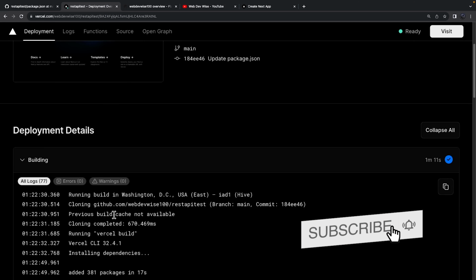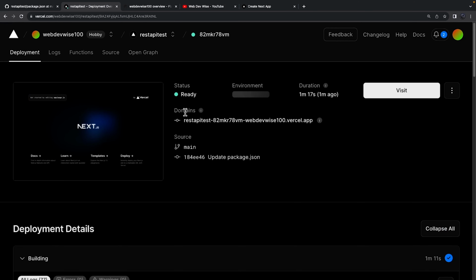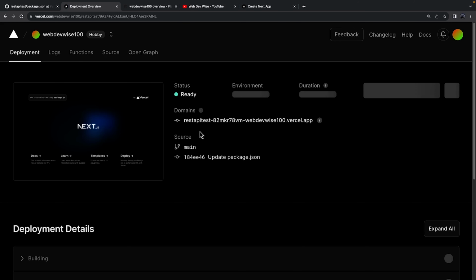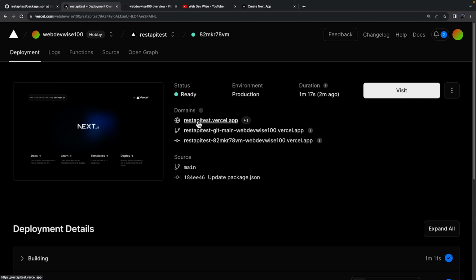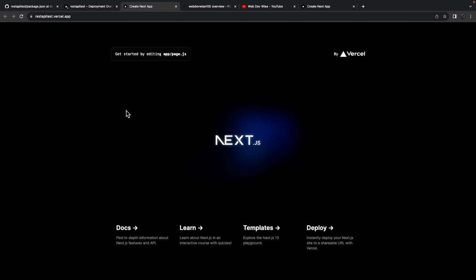Scroll to the top and you should be presented with your domains. Click refresh to get the domains generated by Vercel. So we have got rest-api-test.vercel.app. This means our app is now live. Click on this URL and you can see the Next.js application which we just created is live on the internet.